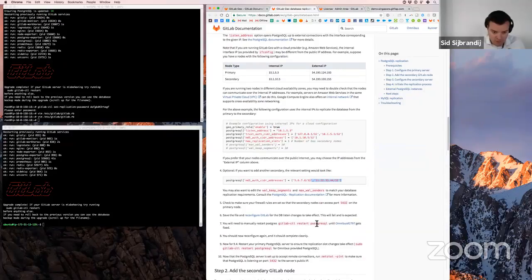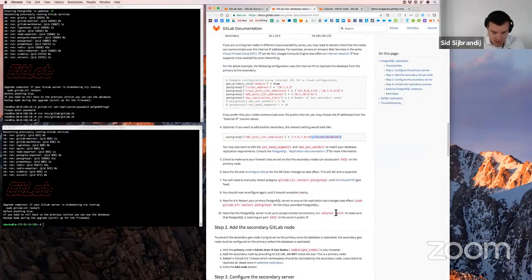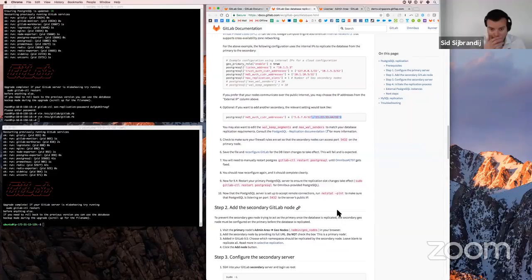The firewall rules. James checked that for me. Probably it's smart to have a command here to check whether the servers can talk to each other. Reconfigure GitLab. Let's do that.